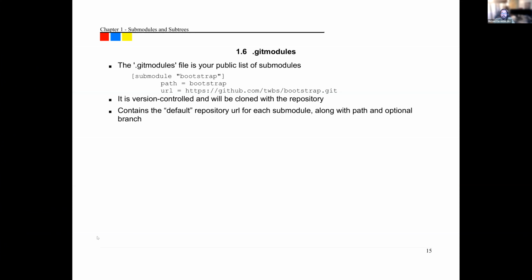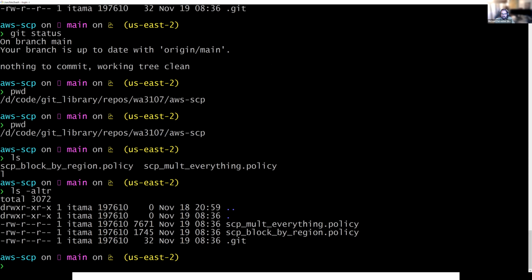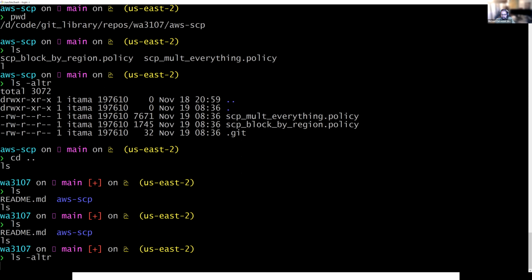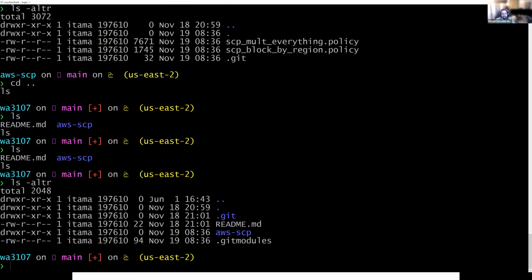The .gitmodules file is your public list of submodules, right? It lists all your submodules, is version controlled, and is cloned with your repository. I don't remember where it is. It's usually located in the top level of the working tree, but for some reason... oh, you know what? Because I'm in the wrong directory. There it is. All right.